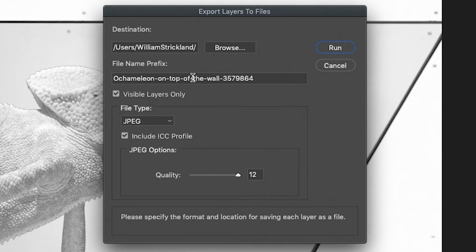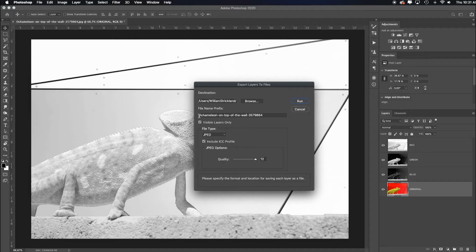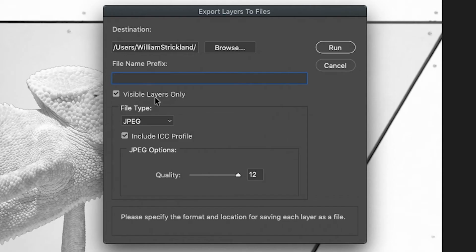Do I want this prefix? This is going to give the entire name of that original JPEG in front of whatever the layer name is. So it would say all of this, and then it would say -red. I don't want visible layers only, so everything that I have toggled on, include the ICC profile, JPEG quality of 12, hit run, and it's done.